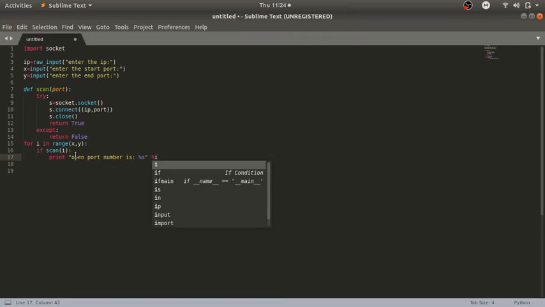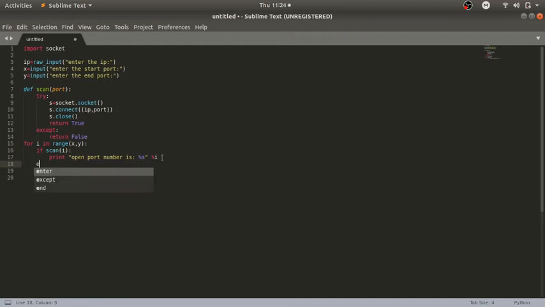Percentage I, so it will print this. Okay, and if it returns false, else, obviously there will be an else statement, so just pass. Okay, so the program is over here, right?